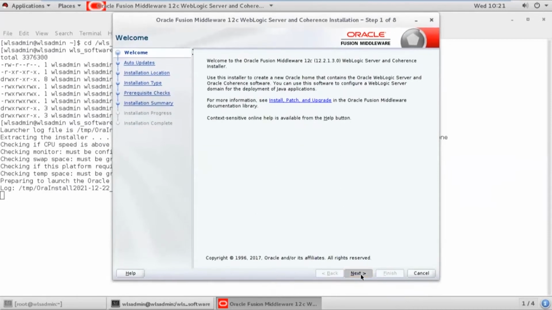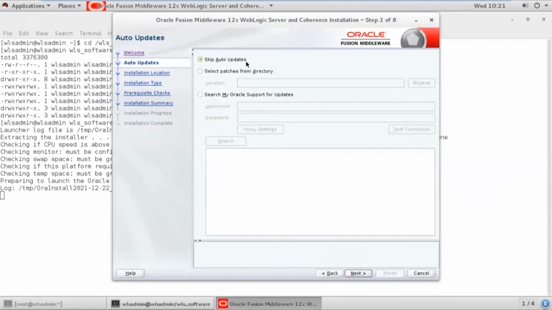Now click next. Skip auto updates. If your server is directly connected to the internet, which does not happen in companies, then you need to skip auto updates.